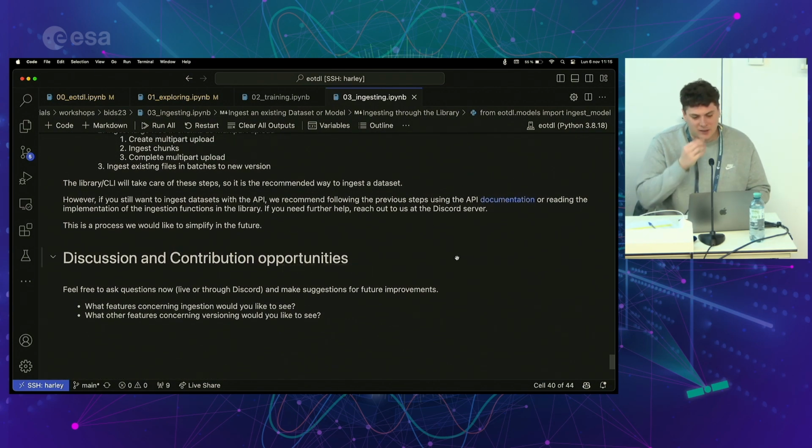Okay, so this is everything for this part of the tutorial. Maybe a couple of questions that we can have a quick chat about. Concerning the ingestion process that I showed you before, do you have any comment here? Something that you would like to see that you are not seeing? Maybe also concerning versioning.